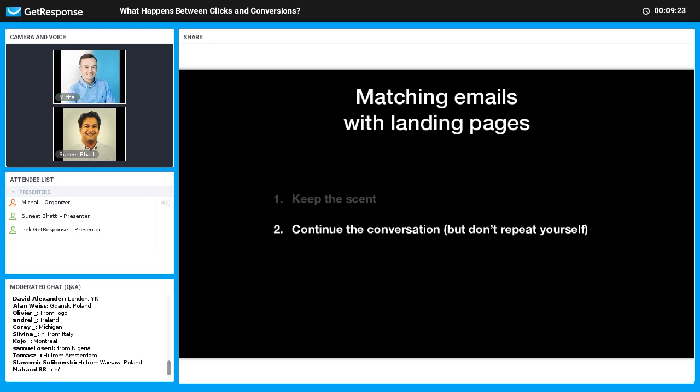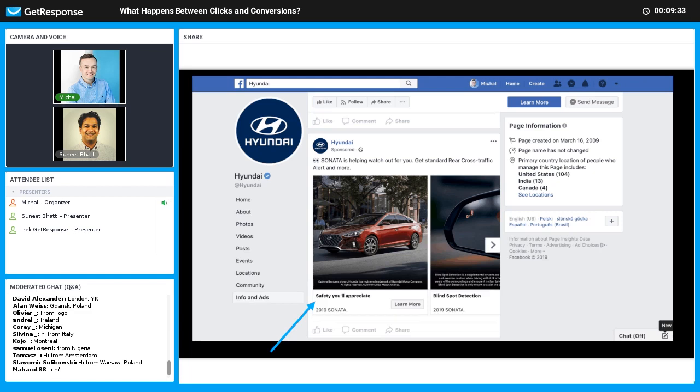So the second thing that you should be doing is to continue the conversation between those elements. This is quite similar to keeping the scent, but it's not quite the same thing. So here's an example from Hyundai. I actually had to find their Facebook page, but imagine that you're seeing their ad somewhere on Facebook, and this is their new car, Sonata, which, as they say, is about safety.